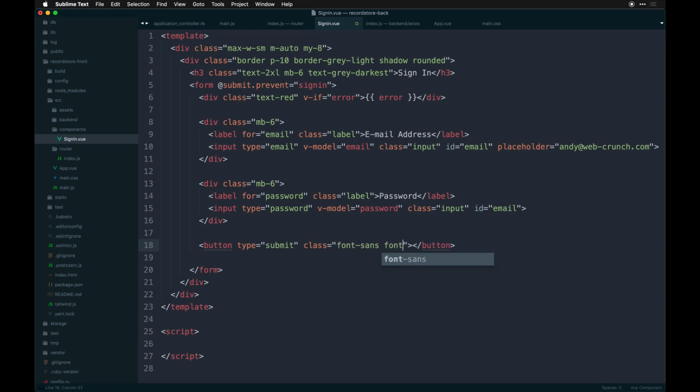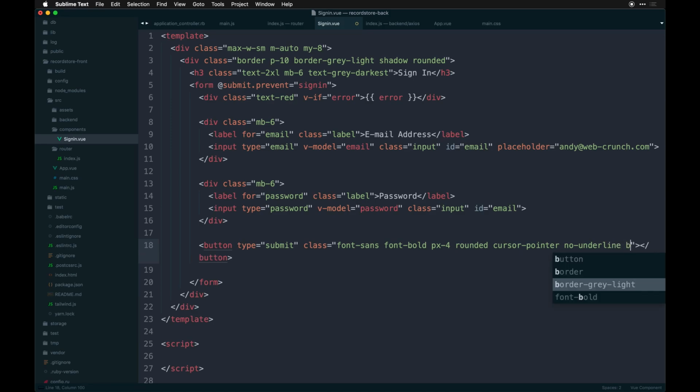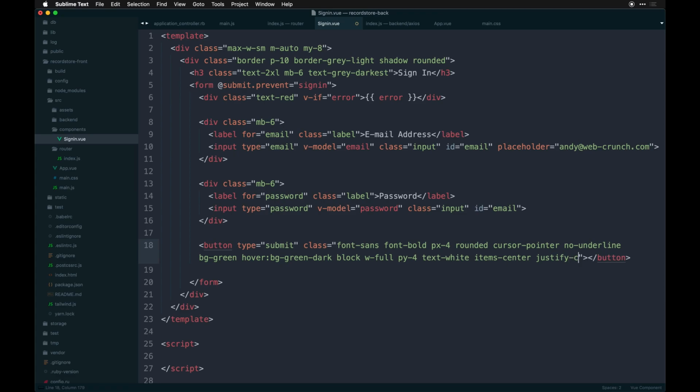But it is still gonna submit, so we're gonna do a class, and sorry for all these classes, but it will look better. So font bold, px-4, rounded, cursor pointer, no underline. I don't know that it would have one, but it's okay. Background green, I think I went with hover, dark, block, width full, padding Y is 4, text is white, items are center. I don't think justify center, I don't have it set to be flex, so that's interesting I have that, but it's okay. This will essentially say sign in.